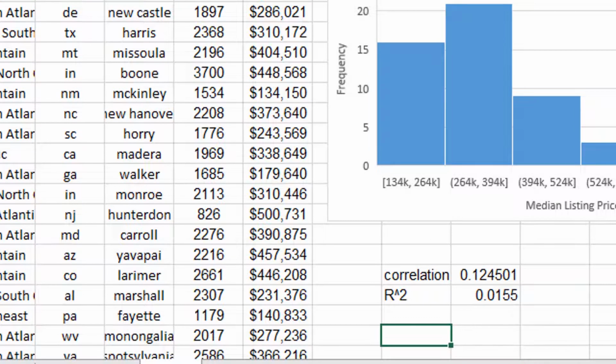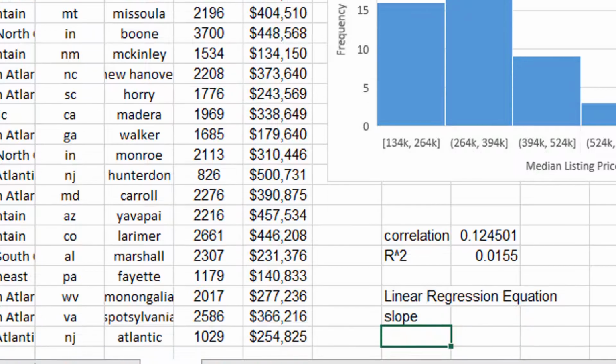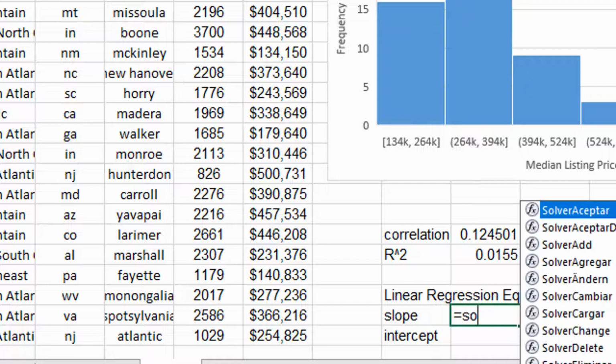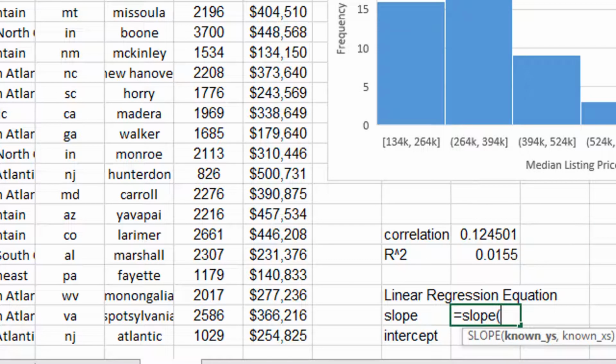Now, let's talk about the linear regression equation. I need to calculate a slope, and I want to find the slope and the intercept. The slope is found by using the slope function. I've played with other ones. The LINEST function is more complicated than we need. Let's just use SLOPE, and then we're going to take the y's.